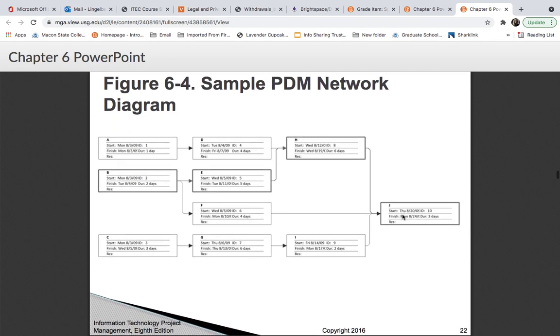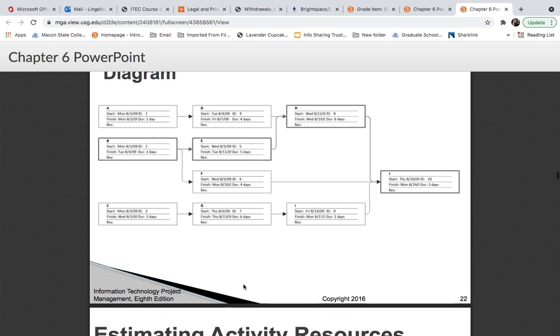And here's a sample of the PDM network diagram. So your A, B, C, D, they're all your different tasks. It kind of shows a logical diagram of what has to happen first, second, third, or at the same time.